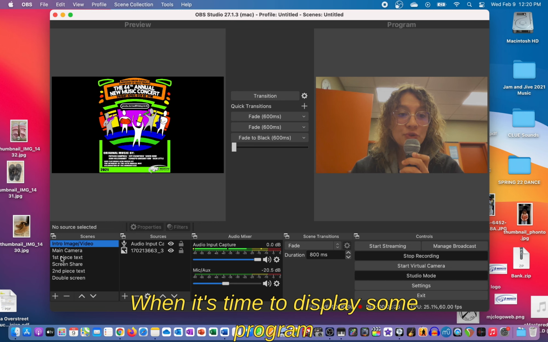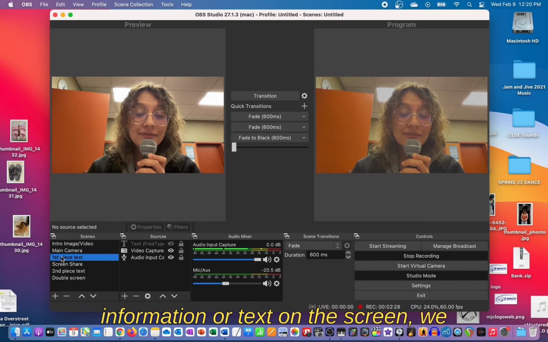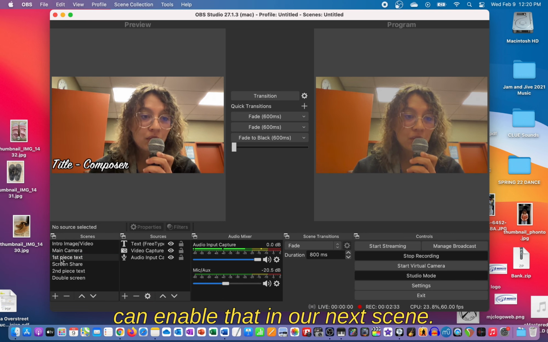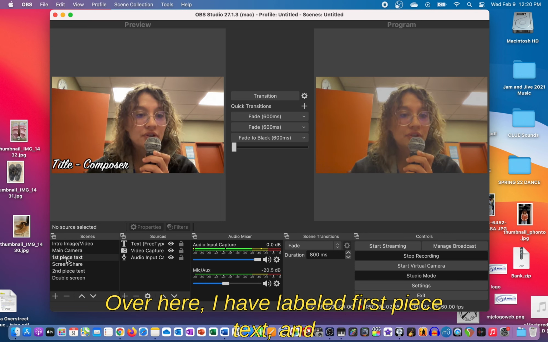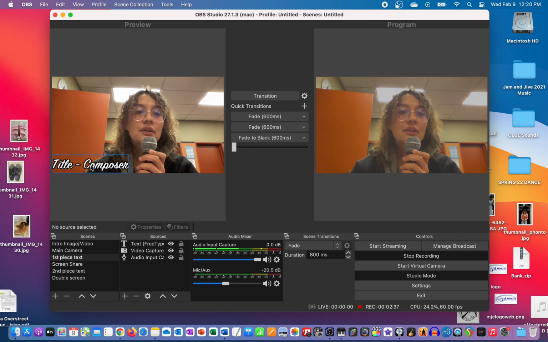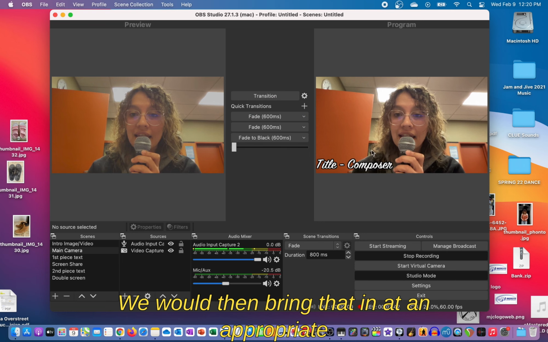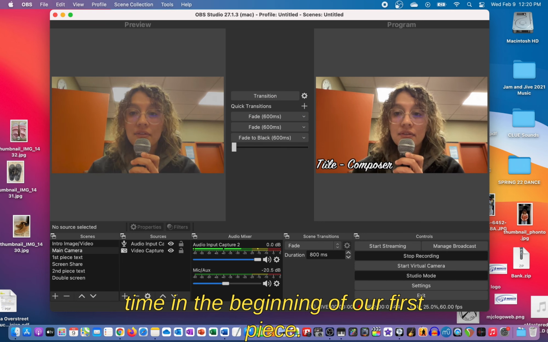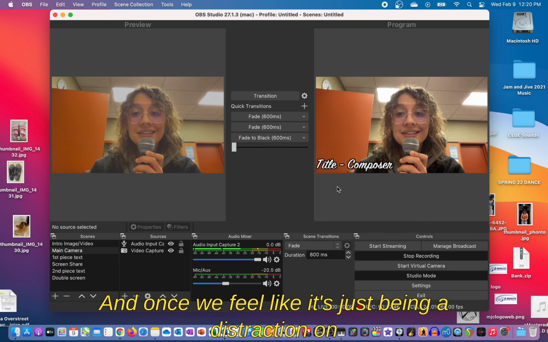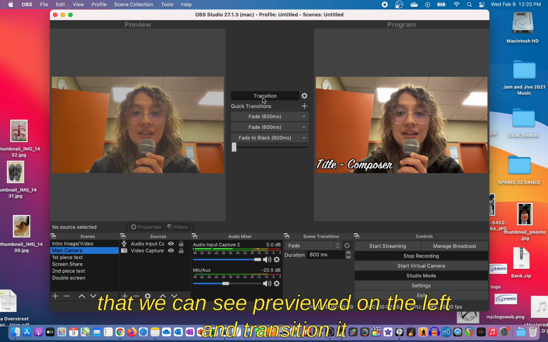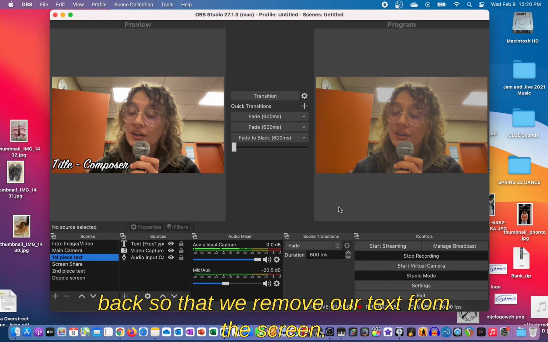When it's time to display some program information or text on the screen, we can enable that in our next scene over here. I have labeled first piece text, and we have the title and composer listed here. We would then bring that in at an appropriate time in the beginning of our first piece. And once we feel like it's just being a distraction on our screen, we can bring it back to our main view that we can see previewed on the left and transition it back so that we remove our text from the screen.